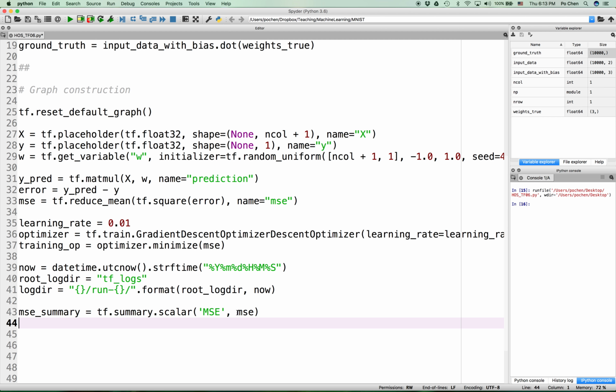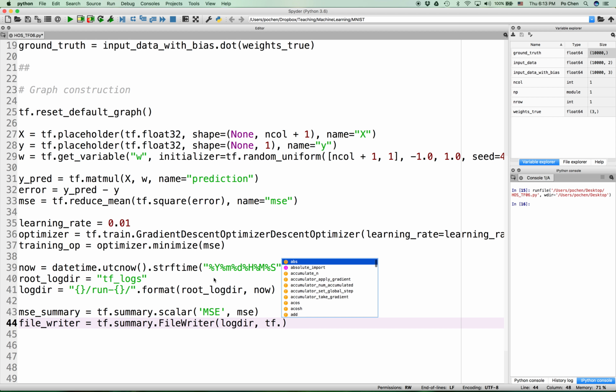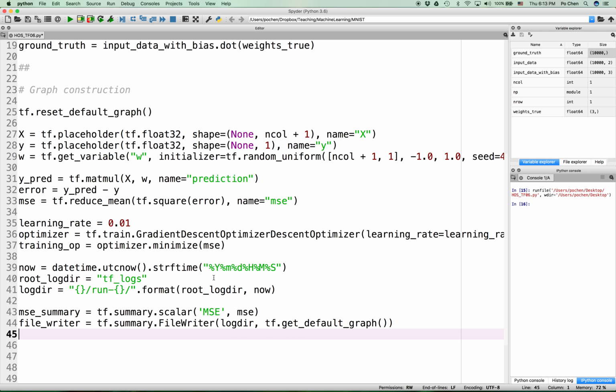And now we can create the file writer object. This part is similar to our previous videos that demonstrate TensorBoard: tf.summary.FileWriter, and then logdir, that's the path name, and then the graph that I want to log, tf.get_default_graph. And now we have actually completed the graph construction phase.